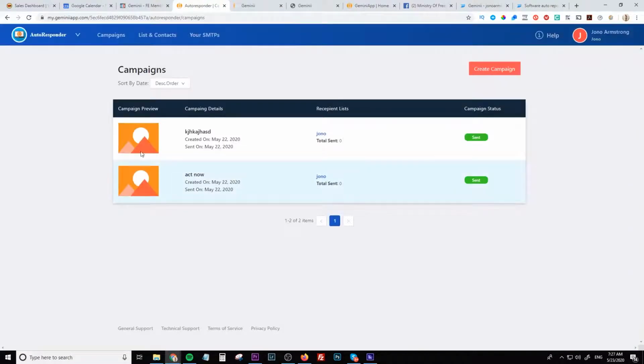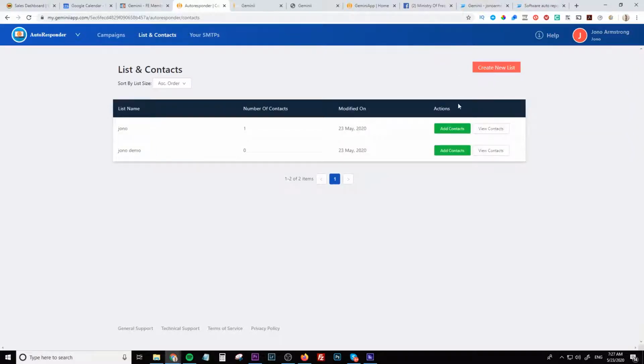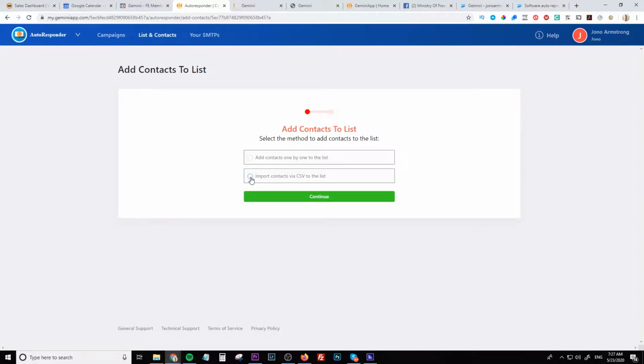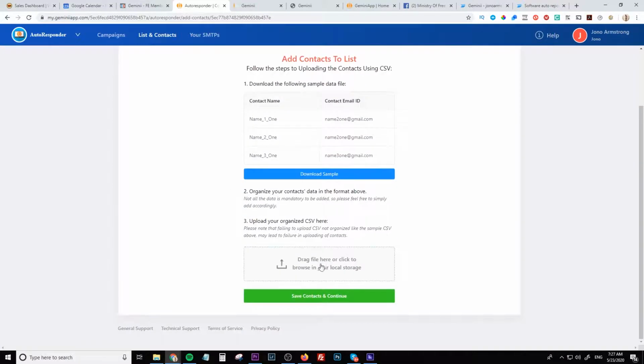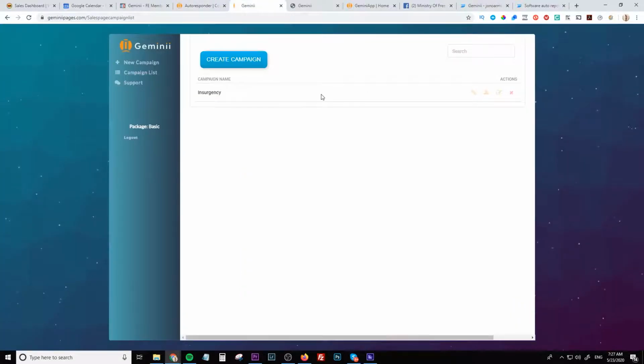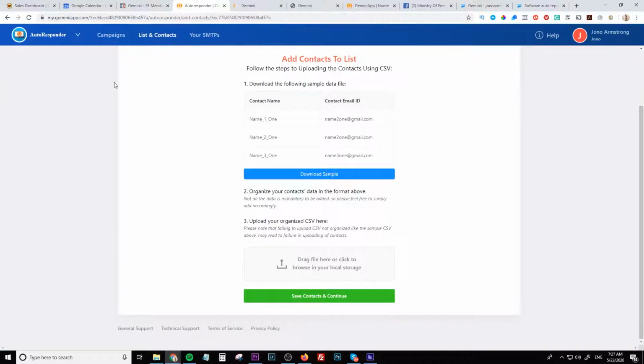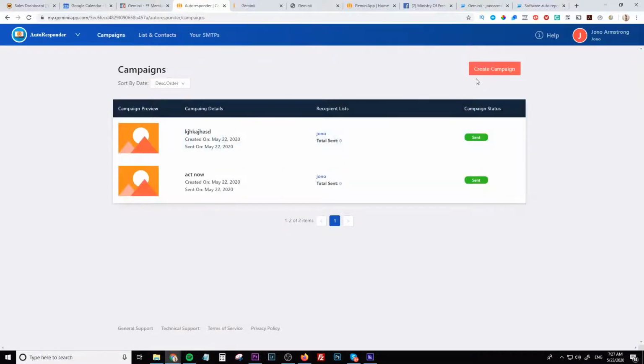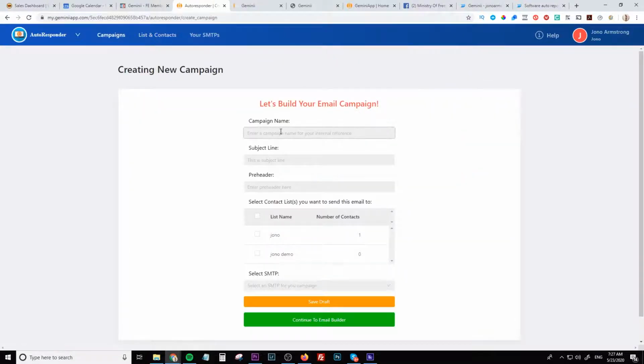So if I log in here, I can show you, first of all, you can create your lists. So you can add contacts to a list that you've already created via a CSV file. So you'd simply upload the CSV file that you downloaded from the squeeze page app. Now, once you are inside of the autoresponder feature, you can start creating your own campaigns.